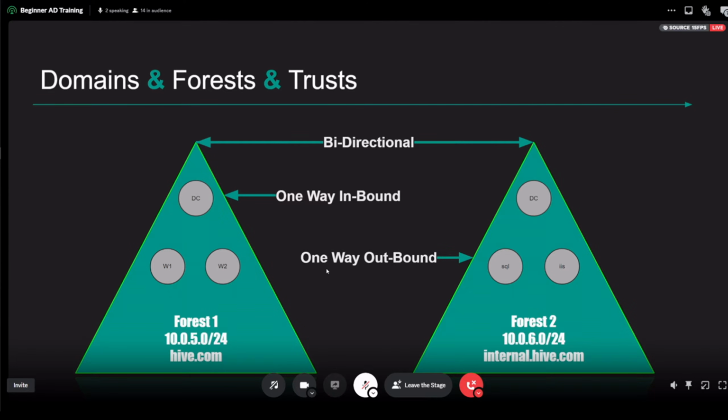So this is a basic layout of domains, forest, and trust and how it works. Again, this is high level. This is not going into detail. There's way more to it than just this. But this will give you a brief overview. So if you have forest 1 here, this is your main domain. You got your domain controller. It's in charge of this forest.